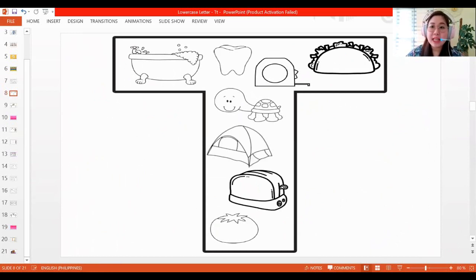We have the letter T and we have pictures here that begin with the letter T. Let's start with this one. This is the letter T for tub. That's where we take a bath in the tub. The next one, we have this inside our mouth. This is our tooth. Tooth. We need our tooth so we can bite the food.